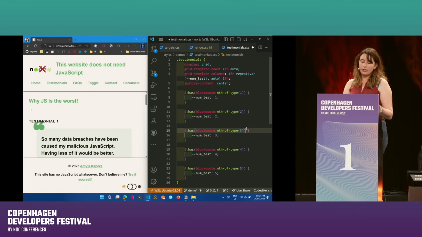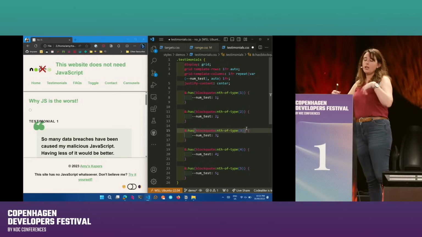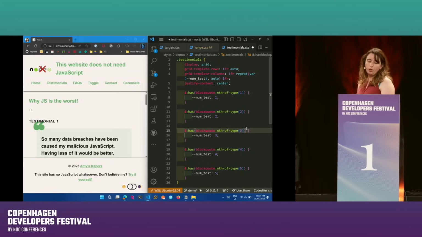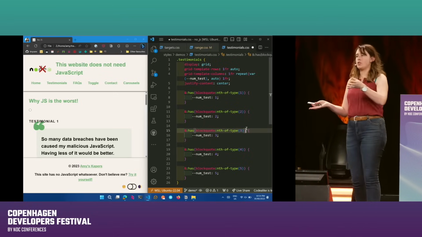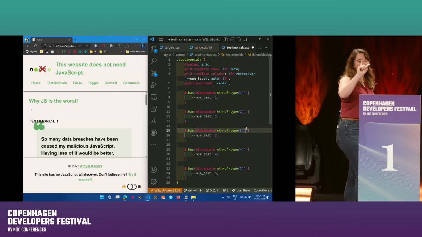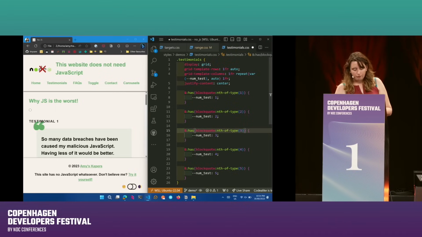I'm going to go through and count, does this testimonials element has a block quote that's the first of its type. I'm specifically using nth of type this time because there's a whole bunch of other things in there. So I do actually want to count just the first block quote, second block quote, and so on and so forth.